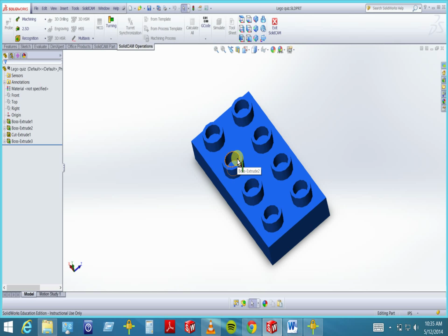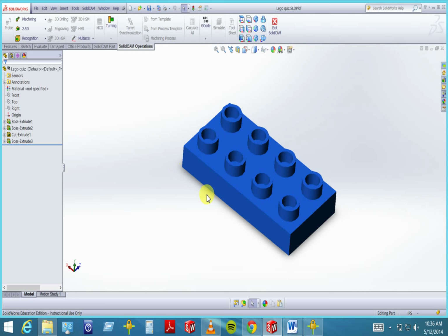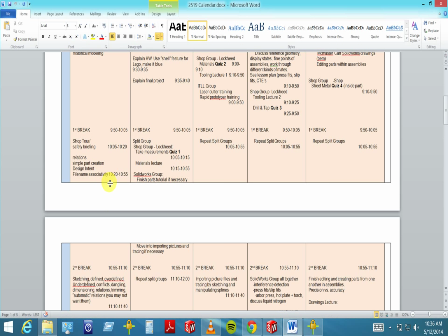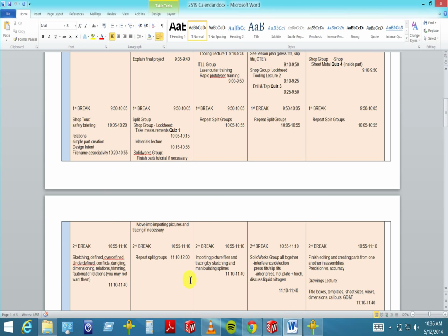All right, where are we at? All right, document templates. This is going to be your homework for tonight, so you might want to pay a little bit more attention. How am I doing on time? We're going to go till 10:55. Okay, good.